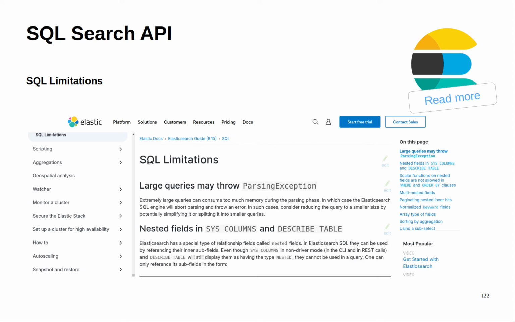Using SQL in Elasticsearch is great for those who prefer not to learn Query DSL. However, be mindful of its limitations. For more information on these limitations, please visit the official Elasticsearch documentation. Now let's go to VS Code to see how to work with SQL in Elasticsearch.